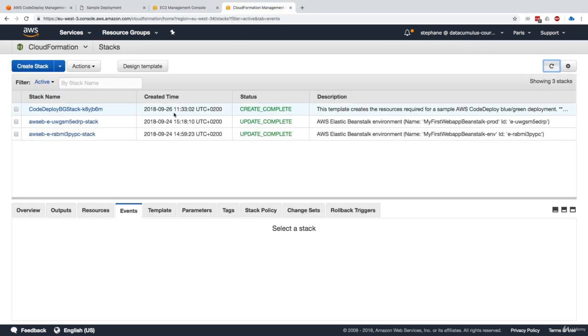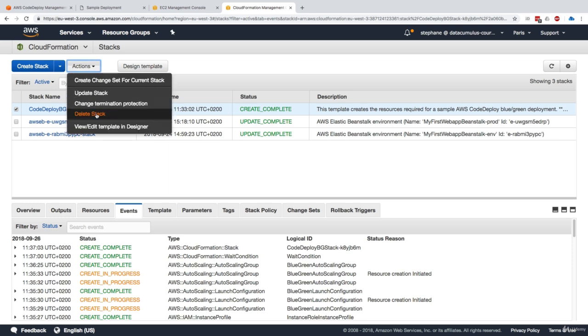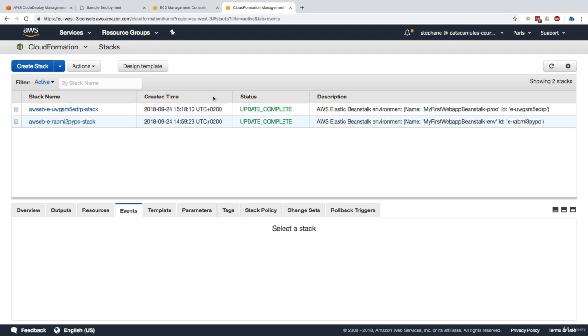We'll refresh this real quick. And this CodeDeploy CloudFormation stack, we have to take action and delete the stack. Yes, delete, and this will delete everything that was created from before. So again, this is going to delete a lot of stuff, so we need to wait a few minutes. My CloudFormation stack is now deleted.